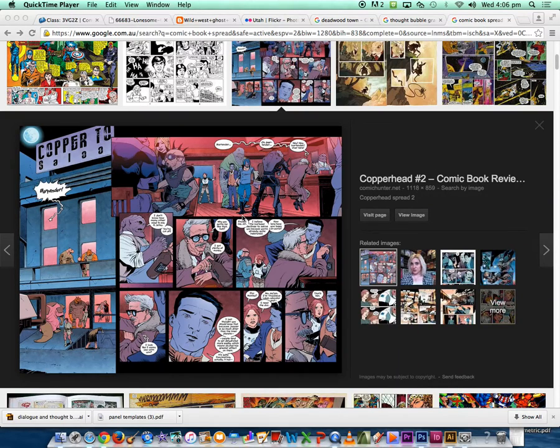G'day guys, welcome to the last graphic novel Photoshop tutorial. What we're going to be doing is now introducing the text and the panel information to show what's occurring between our characters and just to finalise our graphic novel in terms of what's occurring along the plot.